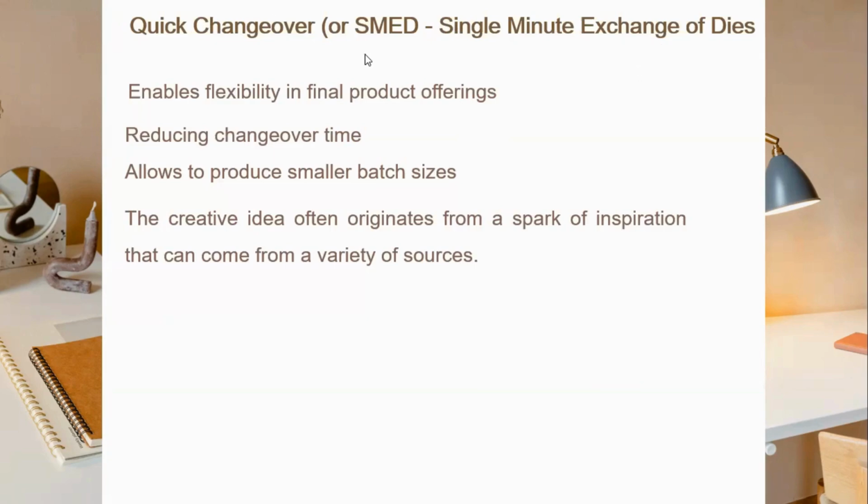This is one method used in your production flow. Immediately I can change over. Say, for example, going from one particular model to another model may take a lot of time, but this quick changeover will create a process within no time. That's what we are trying to discuss here on this particular thing.